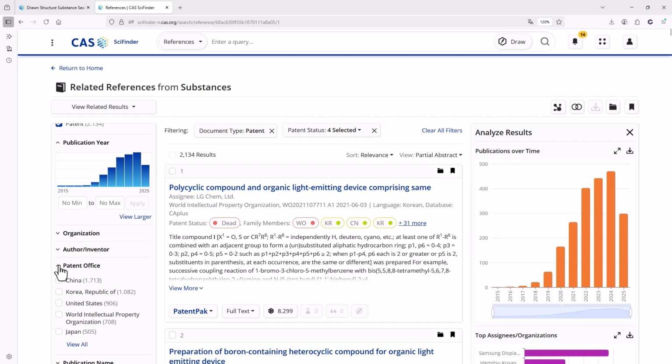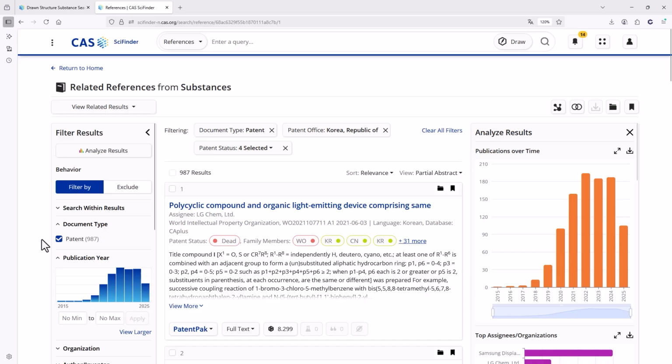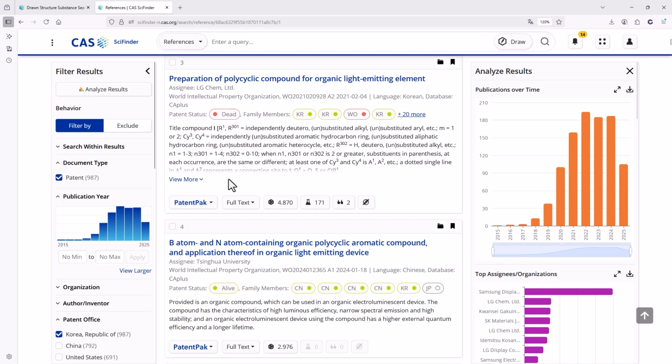I can also link this patent status to a specific patent country, for example, Korea. So that now means that I will only see inventions with a Korean family member that is either active, transitional, indeterminate, or unknown.